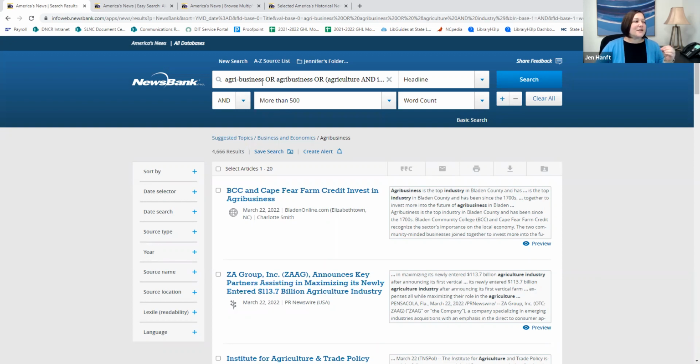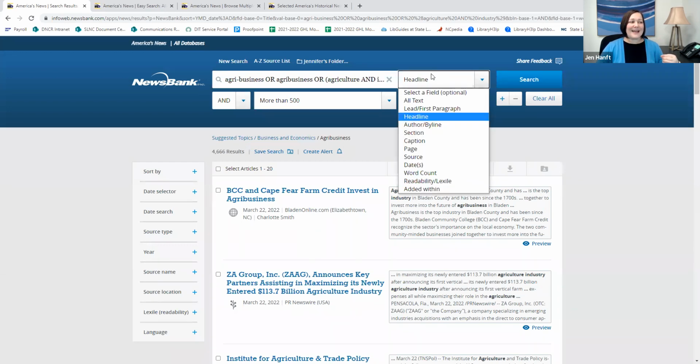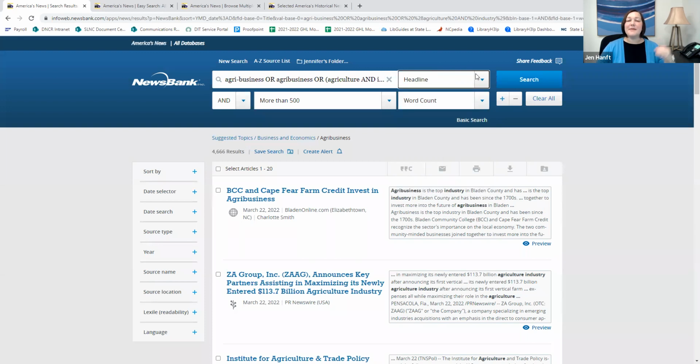You can see here that it looks for alternatives. It looks for agribusiness spelled in different ways, one with a hyphen, one without, or phrased in different ways. Instead of agribusiness, maybe the article is talking about agriculture and industry, which is going to be the same thing. So it's giving you those options to suggest successful search terms that can help you get to the information that you need. It's also searching for that in the headline field to make sure the articles that are returned are really relevant.